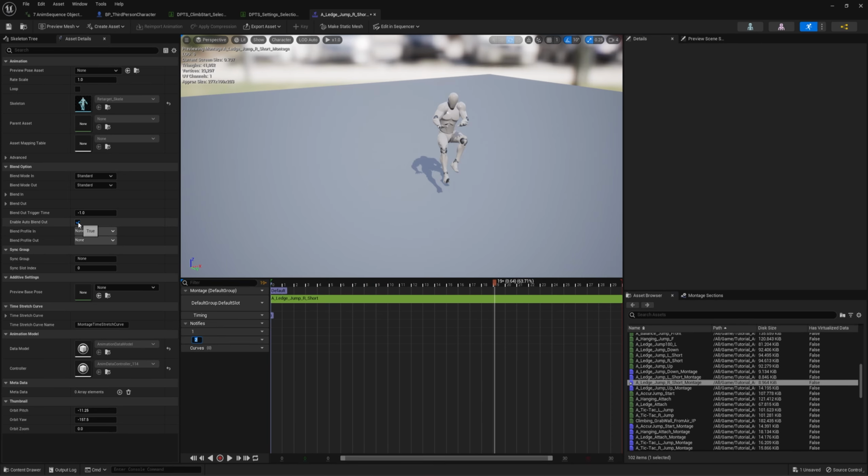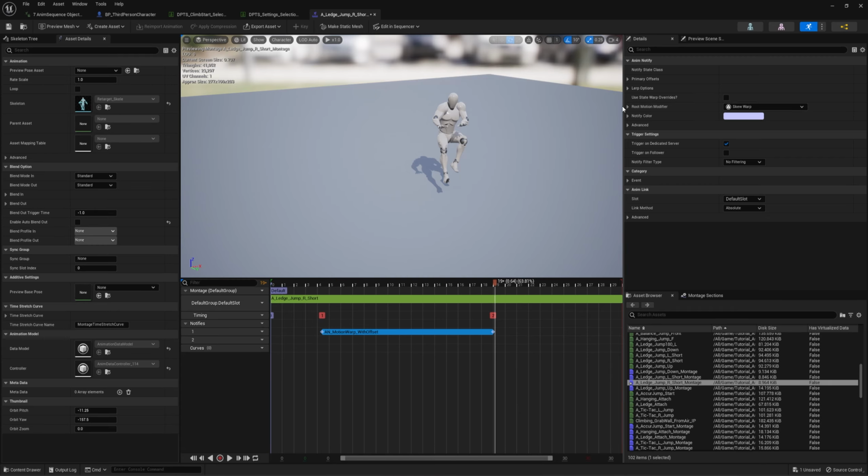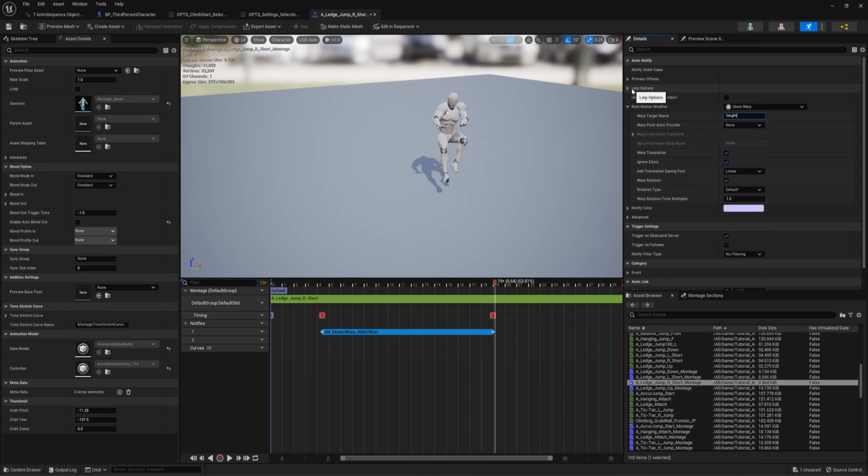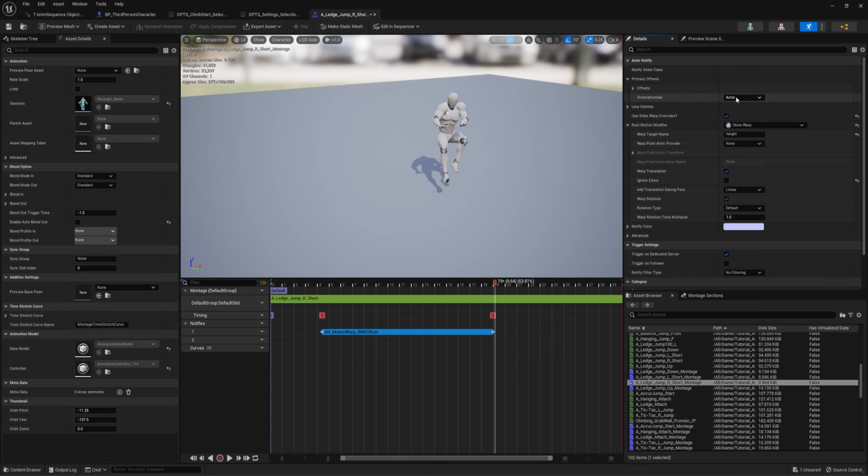So we'll add a couple notify tracks, uncheck the enable auto blend out, and look at where he does his kind of take off the item. So we'll say right about here, and we'll right click, add notify state, motion warp with offset, and look at where he kind of attaches, which I'd say would be right about there. And then under the root motion modifier, target's going to be the height, ignore z-axis uncheck, check use state warp overrides, and for the primary offsets, orientation is going to be the primary target normal.